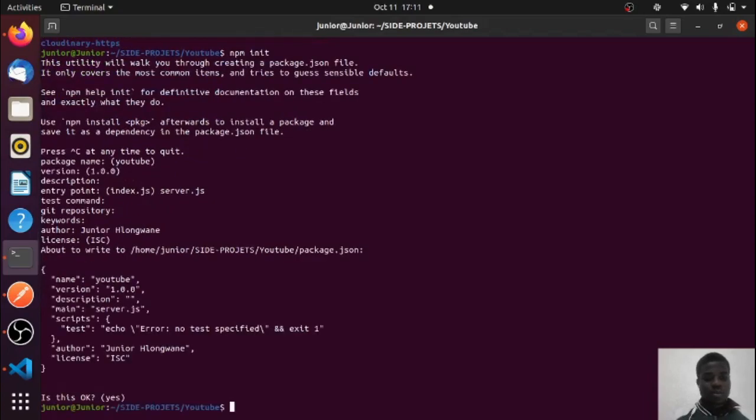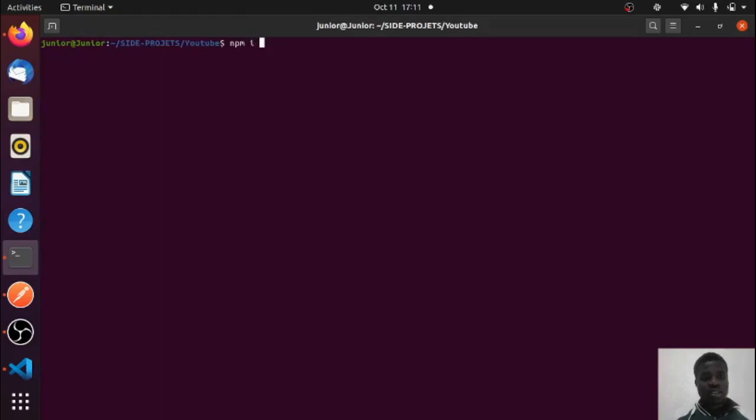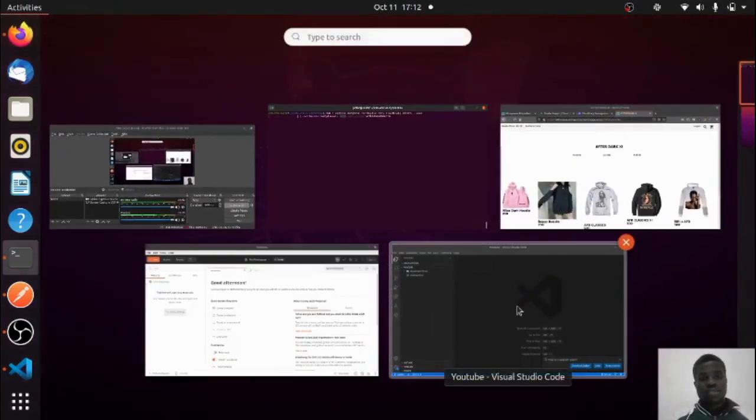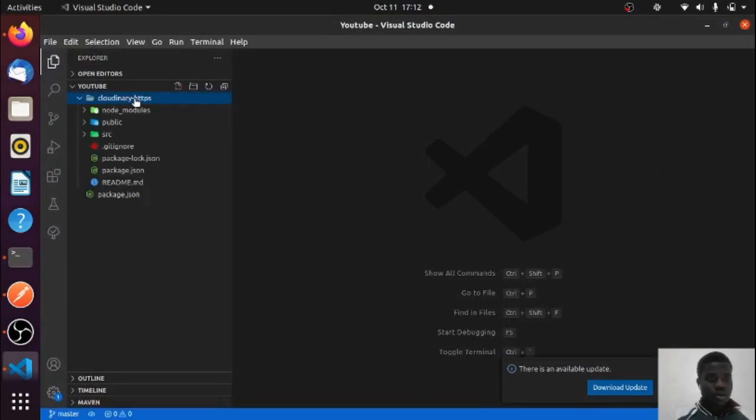So now let's install the dependencies that we'll need. We'll need Express, Mongoose, Formidable, Cors, Cloudinary, and dotenv, with --save. We will also need nodemon, but that will be a dev dependency.